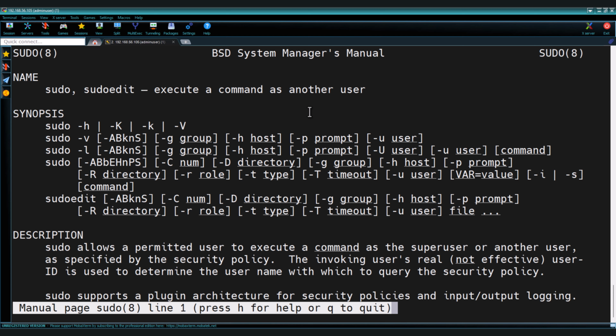Sudo stands for super user do. It allows a permitted user to run a command as a super user or another user, as specified in sudo's configuration file. This is particularly useful in a multi-user environment like a server running Rocky Linux, where granting full root access can be risky. Remember, always use sudo responsibly to prevent accidental system damage.